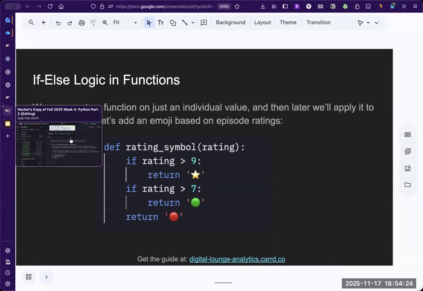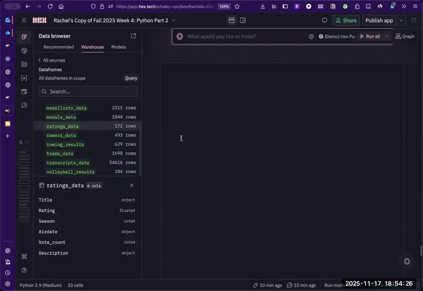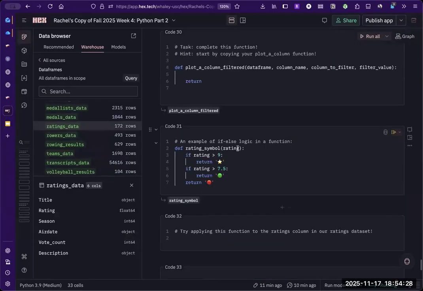All right, there's another one in here. I think this is the last one. It's kind of fun. See if we can go down here. This is an example of a little tiny simple function that's using if logic. All right, what this one is doing is it's taking a numerical rating and it's going to return an emoji based on that numerical rating.